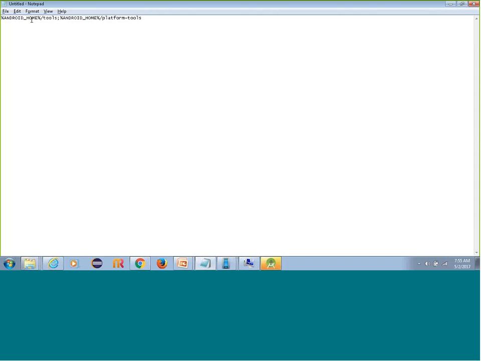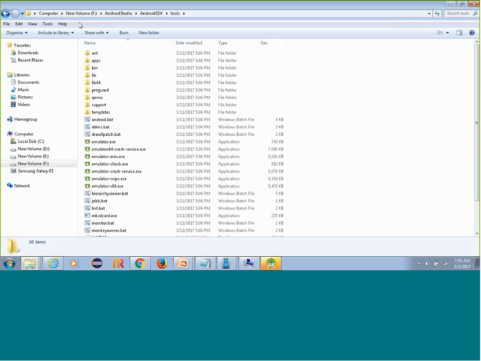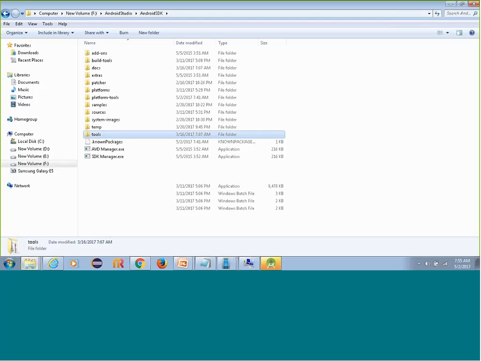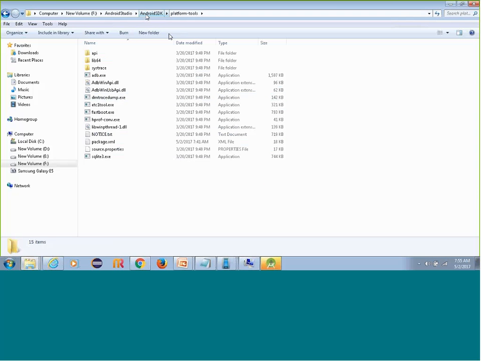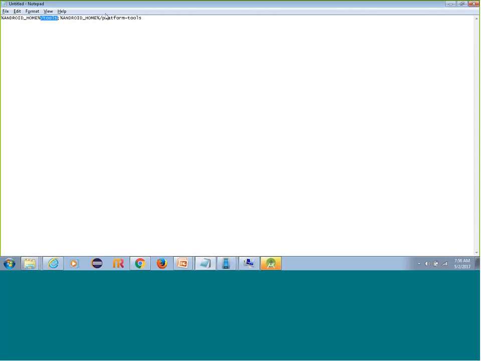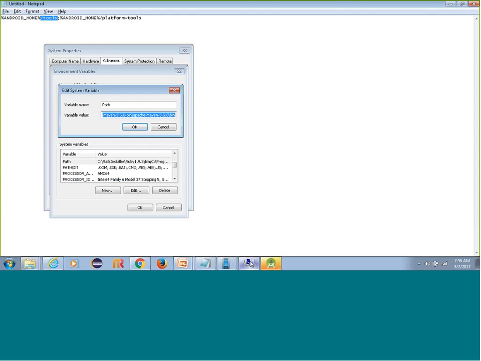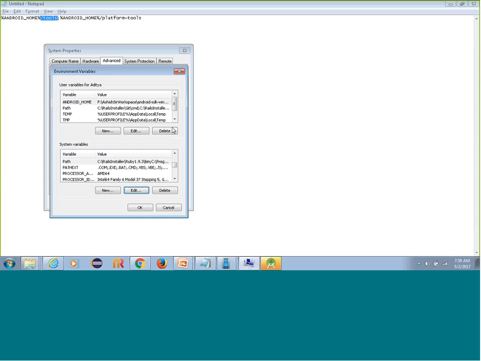So if I go back here, percentile Android home is already present, and this slash tools. Similarly, if I come back, I have platform tools. I have the path still Android SDK. I just need to add this slash platform tools. So similarly, I'll add here slash platform tools. Fine, got it? So just try to go with the mirror image of the same. Fine. And similarly, just go back here, click OK, and then again click OK.